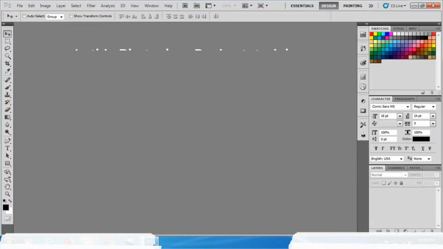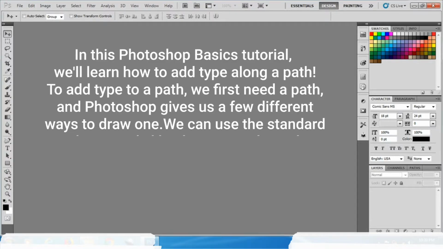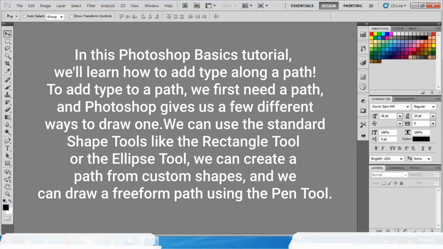In this Photoshop basic tutorial, we'll learn how to add type along a path. To add type to a path, we first need a path, and Photoshop gives us a few different ways to draw one. We can use the standard shape tool or the ellipse tool, we can create a path from custom shapes, and we can draw a freeform path using the pen tool.